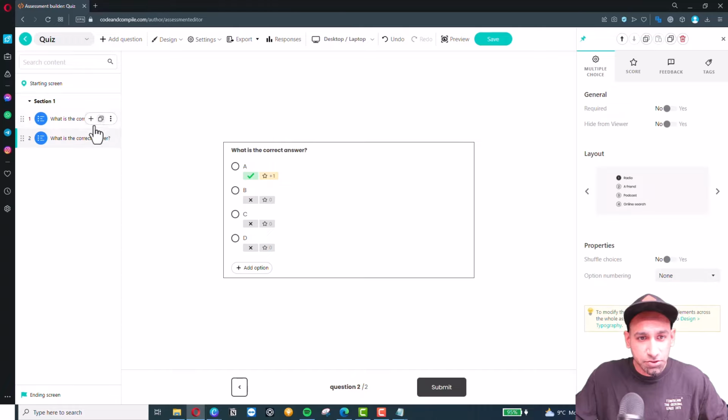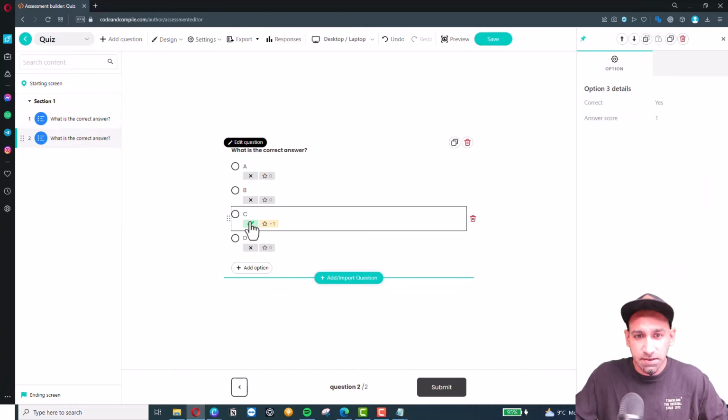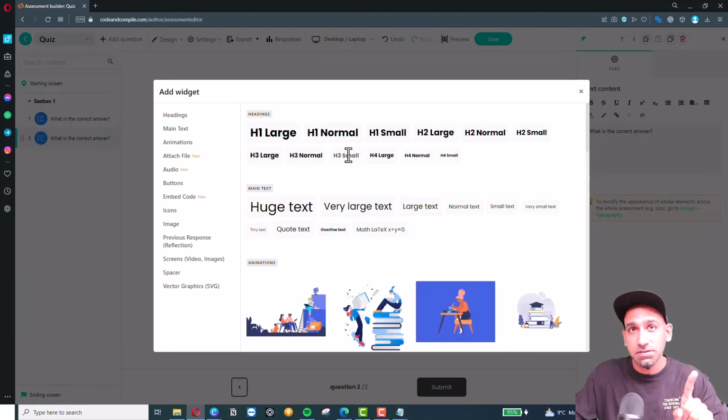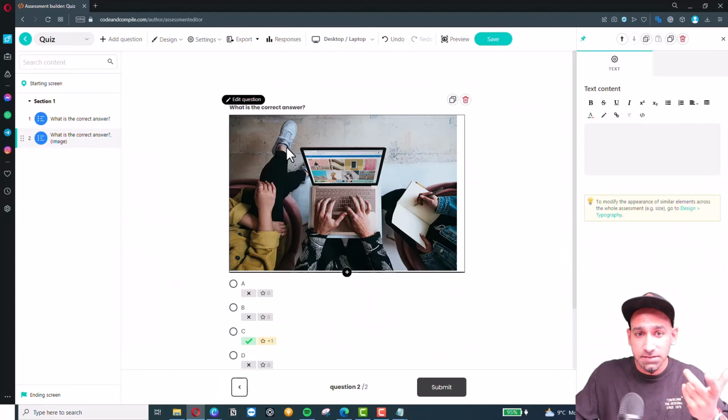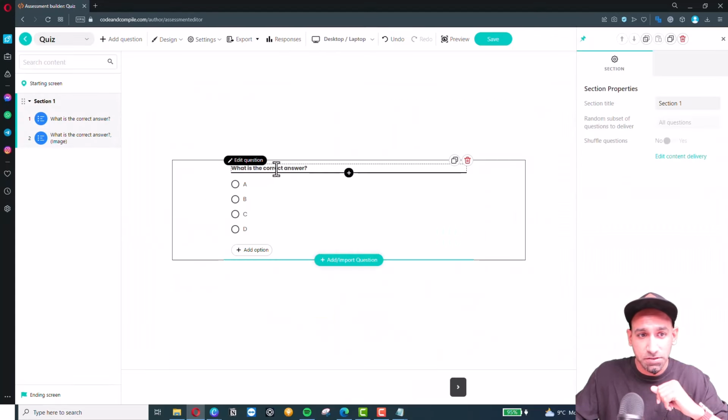And let's duplicate this question again. In this case, I will say C is the correct answer. So I have added two questions. And not only that, you can also add an image. Sometimes your questions might need an image. So you can also add an image from here. Just select the image, and then you have a question with the image.